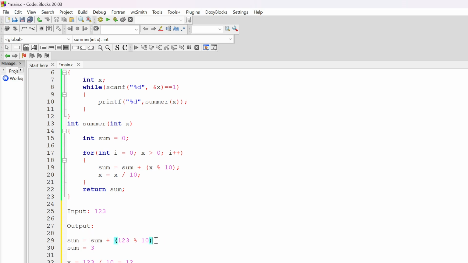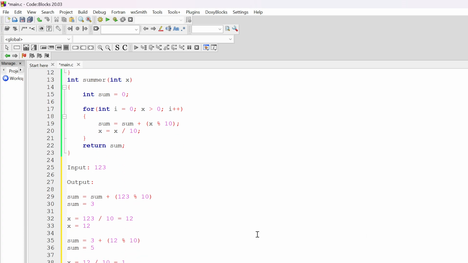So sum, that's why we typed sum = 0 in the beginning. Now, this will store a new value in sum, the value of 3, because all this code contains is 123 % 10, which is 3. So the new sum is going to be 3. Then we go to x, and x is going to be 123 / 10, which is going to store the value of 12, because 123 / 10 is 12.3, and there are no decimals in C, which is why we're going to have 12.